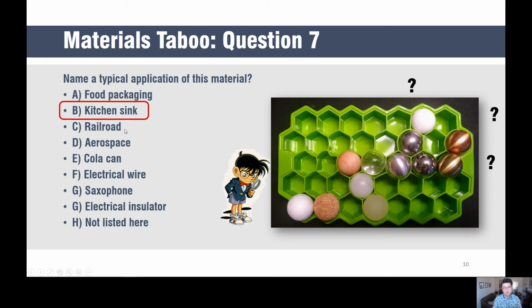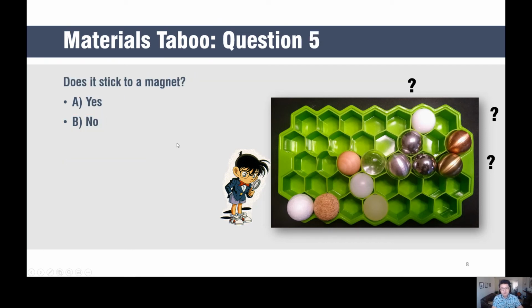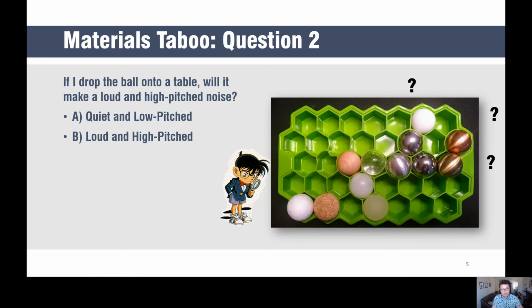Sometimes it's used in railroads. Sometimes it's used in aerospace, less often. It's not used in aluminum soda cans. It's not used in electrical wire. Saxophone, not really. Electrical insulator, no. So the typical application is kitchen sink. Hopefully this gives you an idea of what this material might be.